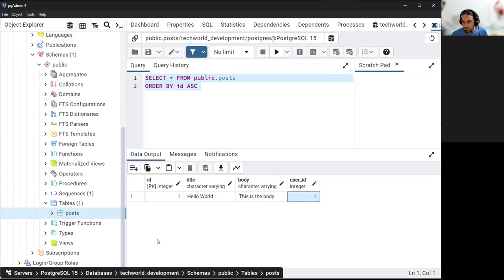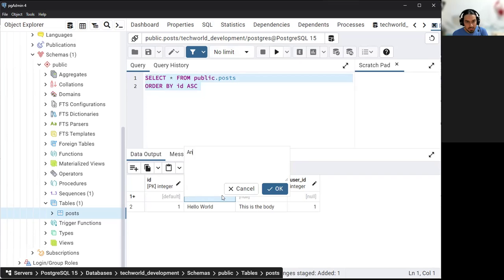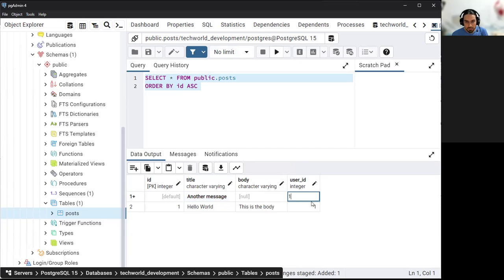And what's nice about this is I can actually click to add another row here without making a query by hand. So I can click here and just type the title, another message, okay. I don't need a body, user ID 1, and I can click save. F6 is the hotkey. And it automatically fills the ID for me because it's auto increment. So that's nice.